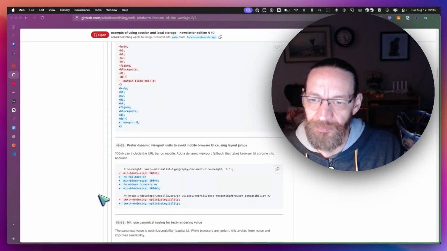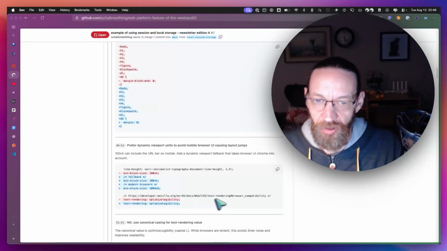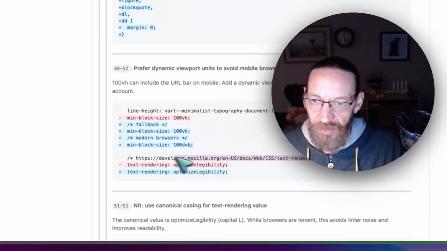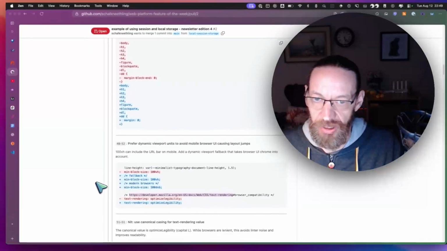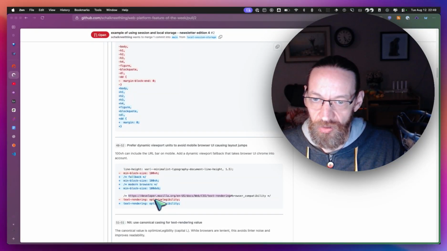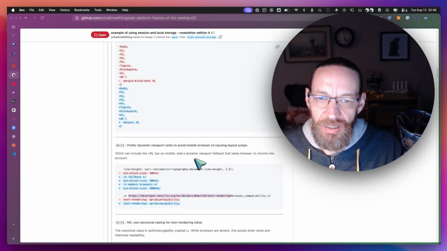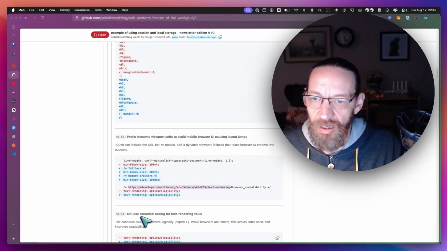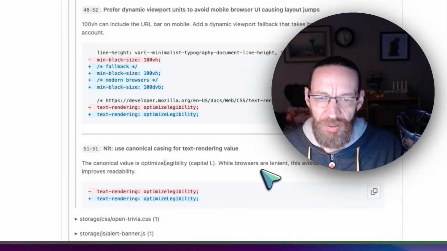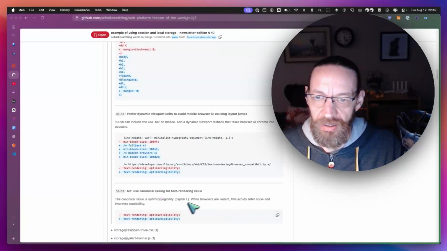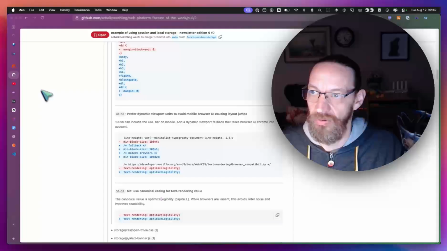This is really nice. And then I think for the longest time, I might have actually had, I haven't double checked this, so I'm going to double check it now, but I might have used the wrong casing here, optimize legibility. So it's saying the L in legibility should be a capital L. It's saying, oh yeah, use canonical casing for text rendering value. It says the canonical value is optimizeLegibility with the capital L, but apparently browsers are lenient. But if you do this, then it avoids linter noise and improves readability.